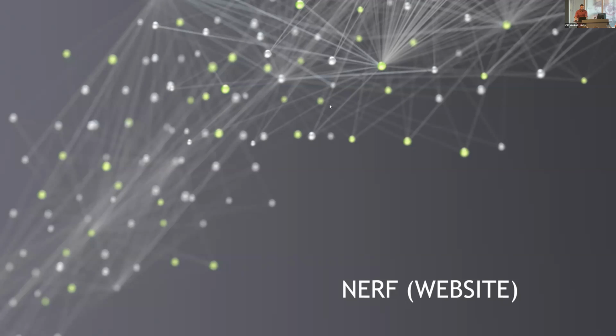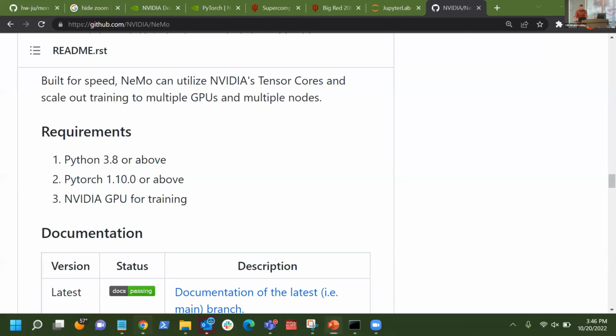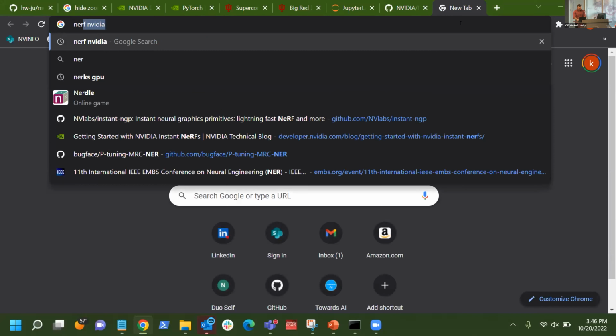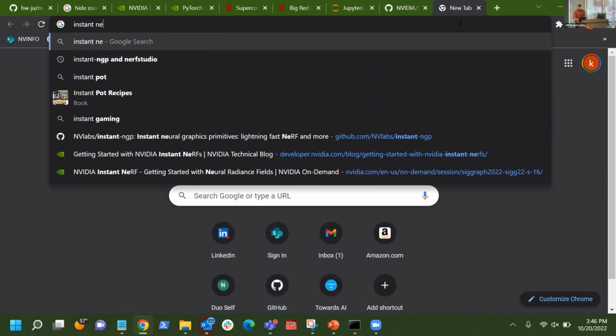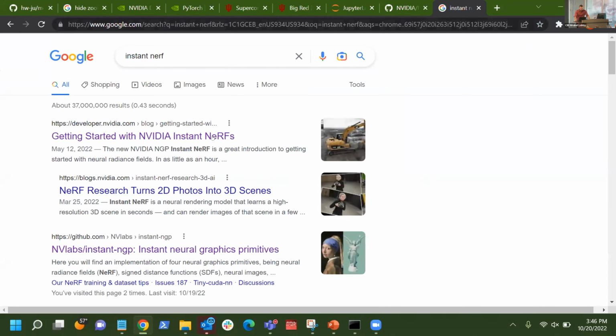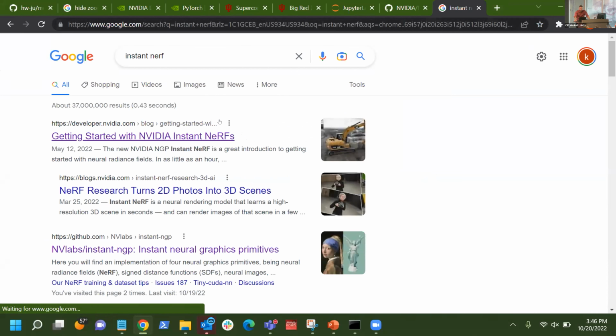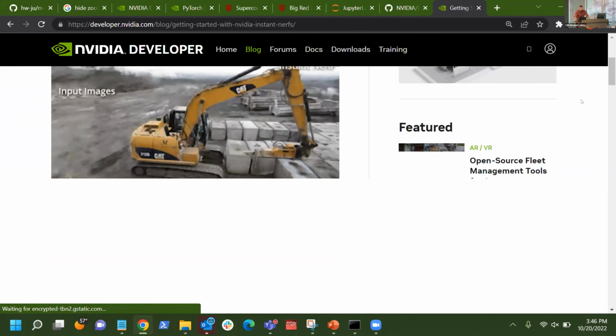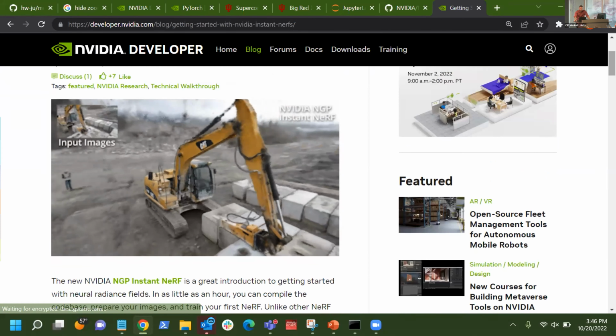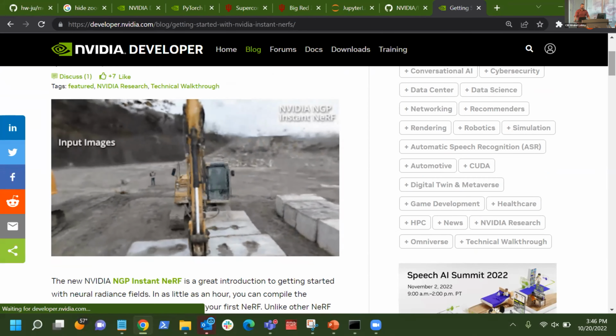All right, NeRF. So NeRF, neural radiance field something. We have an awesome demo with a video, I think. But basically, it's a way to do 3D rendering with images, 2D images, right?